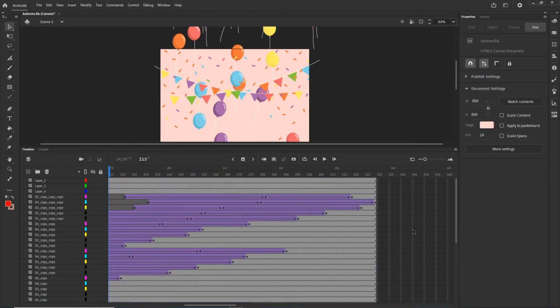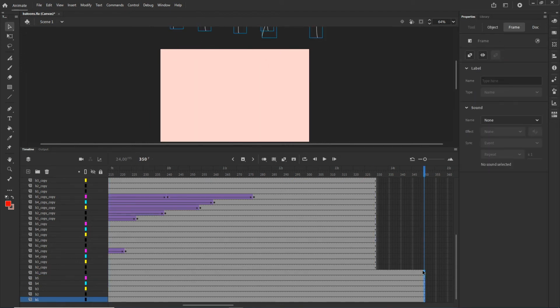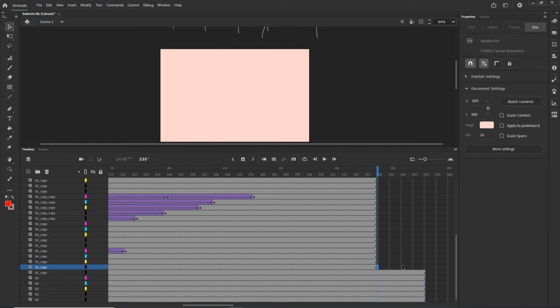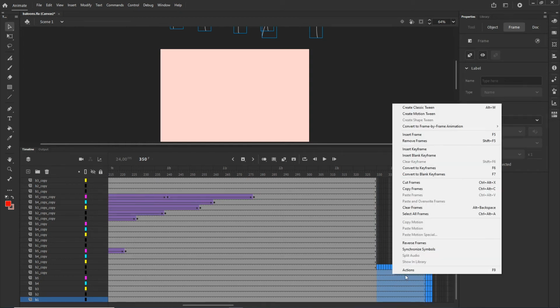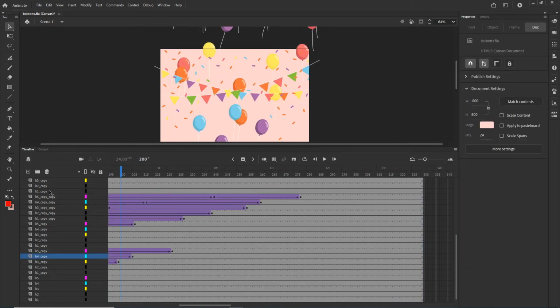And if for any reason you are going to have, let me do it like so, I will do something like this, F5. If for any reason you are going to have frames like so, and you don't want to have them, you can select them like this. You can right click, and you can choose remove frames, or the shortcut is Shift F5, and it is going to get rid of them like this.